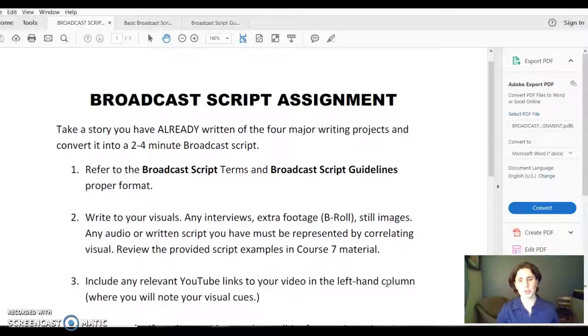This is how it works. In a broadcast script, you have two columns generally. I mean, every newsroom or every communications room is a little bit different in the format, but there's two sides to any script. There's the audio side and there's the video side.